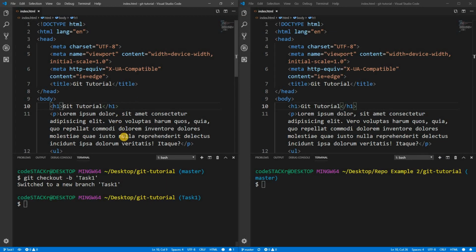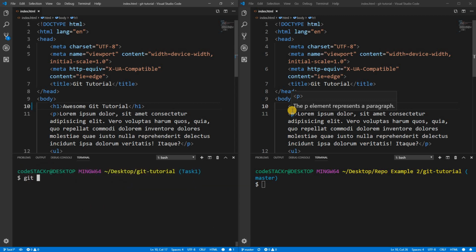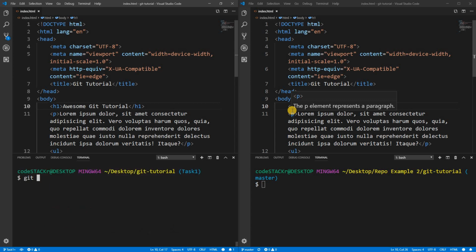So now this developer was tasked to add awesome to the H1, awesome git tutorial. Okay, I'm going to save that, and now we can do git status, and we see that we have a modification. So we'll do git add all, and we'll do git status again to show you. It's staged and ready to be committed. Okay, so now we'll do a git commit -m, and we'll say edited H1.